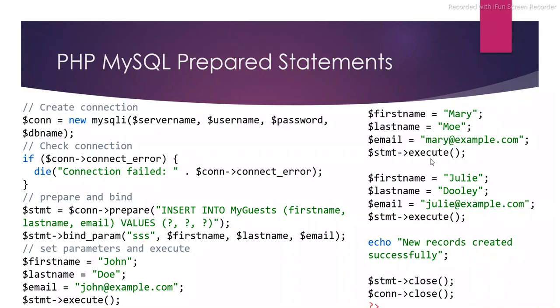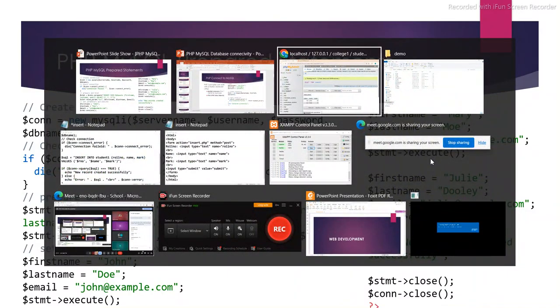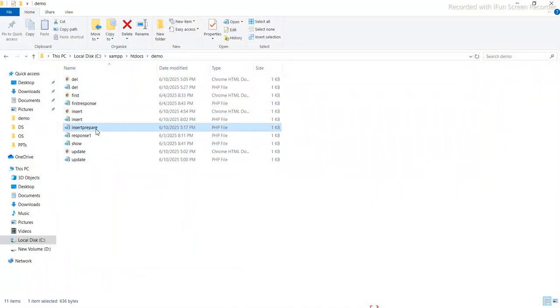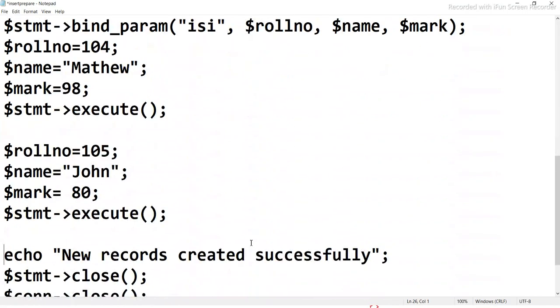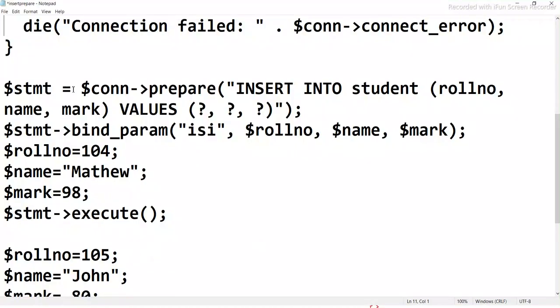Okay, let's do this, then we'll check whether it is executing or not. So this is my prepared statement. As you can see here, localhost is the server name, root the username, password null, database name is college1, and here we create the connection. After the connection, I am creating a statement equal to connection dot prepare, insert into student1, which is the table name. Into that I am going to insert roll number, name, mark, values. You can see three question marks I have given.